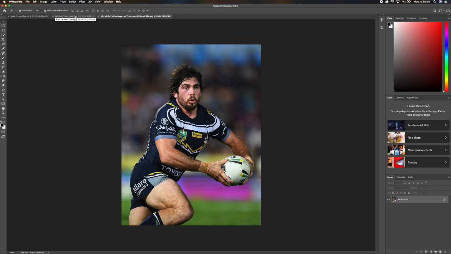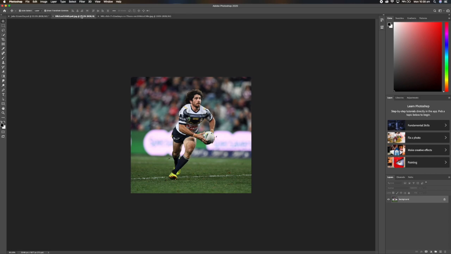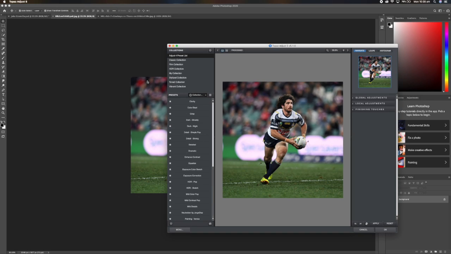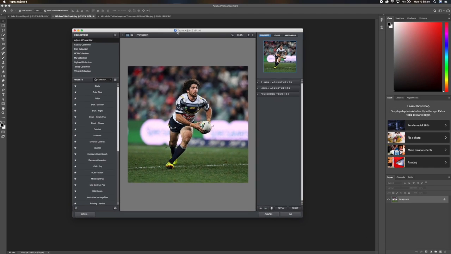Before we do anything else, you may want to apply filters. I have Topaz Labs. Studio 2 is the latest software, but I prefer the classic software. So you want to click Topaz Adjust 5 because that's my preferable filter to use. Here we go, just drag that there.